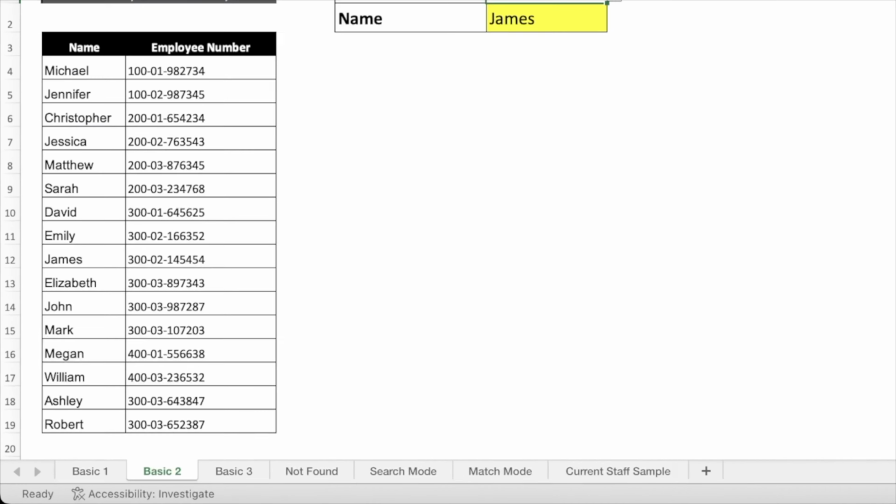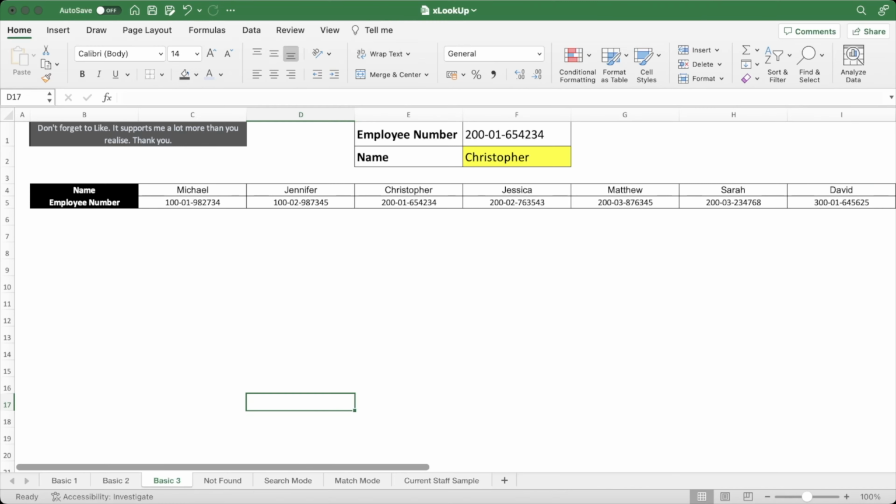Let's move on to the tab Basic 3, and in this tab we have the exact same data but in a horizontal format. Now you might be wondering, why don't you use HLOOKUP?